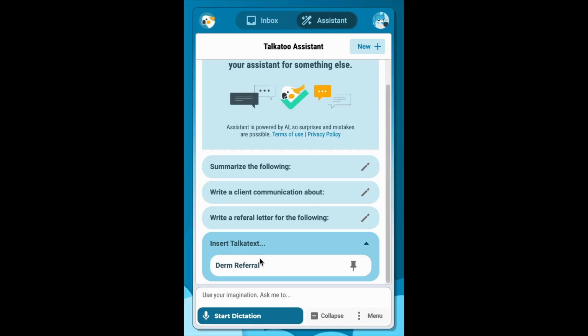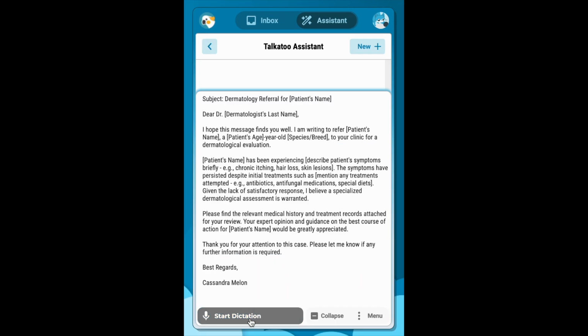A great use case for this might be to create a Talkatext for an email template that you often use. When you insert the template into the Assistant, you can then ask the Assistant to help you alter the template for a particular case. This is also where direct dictation can come in handy.